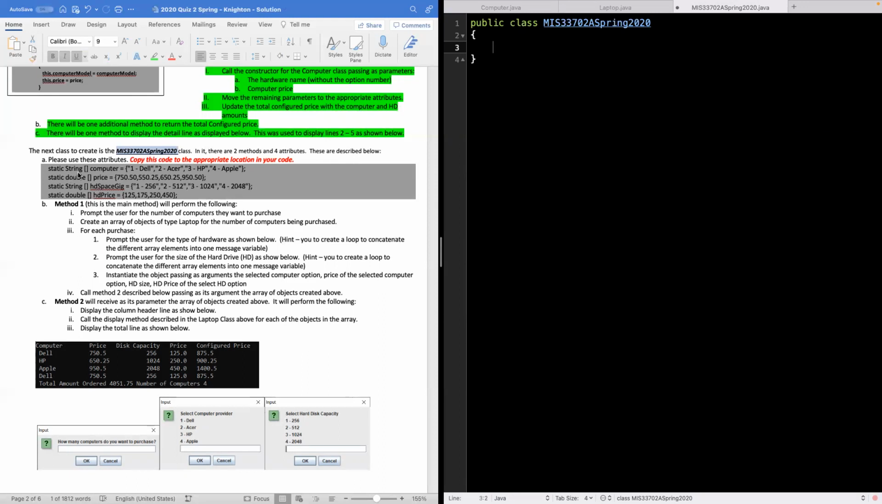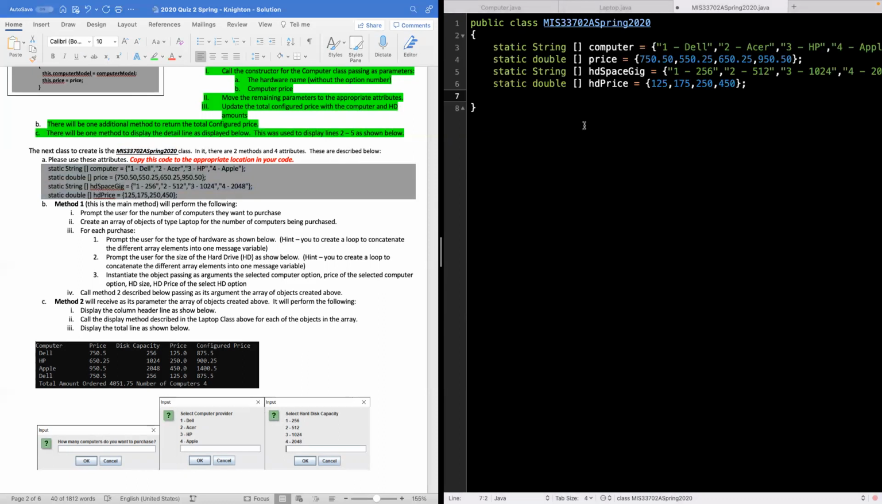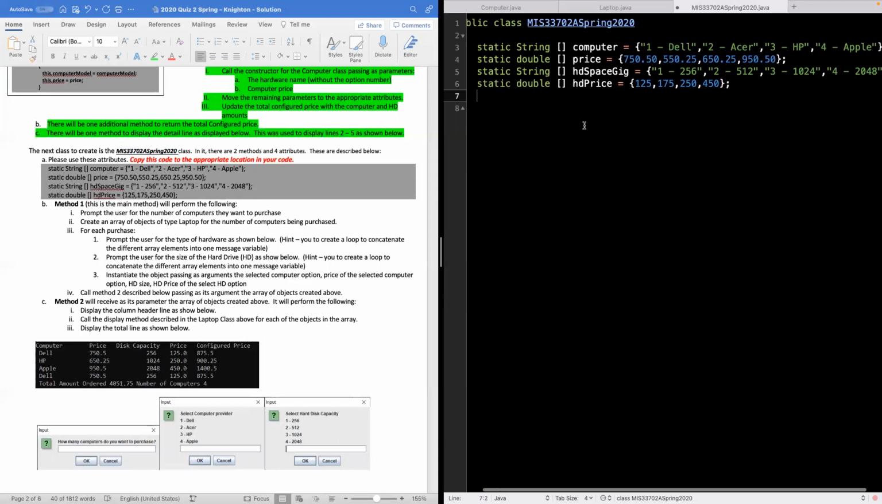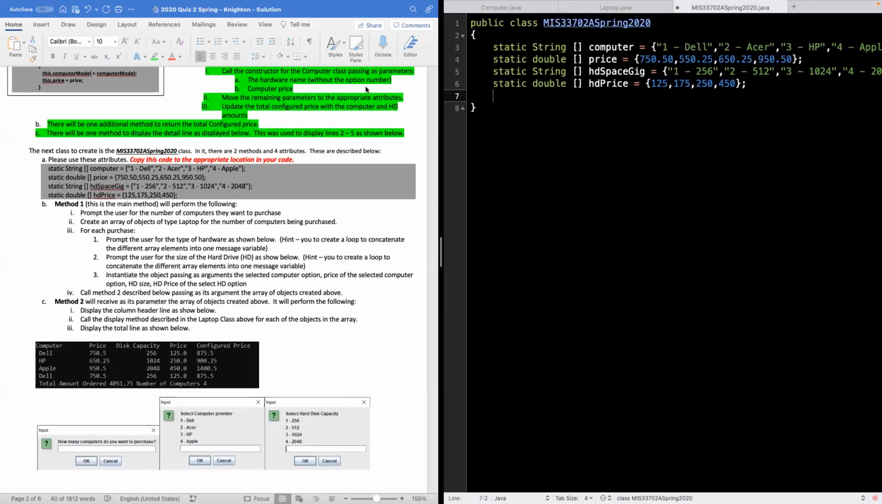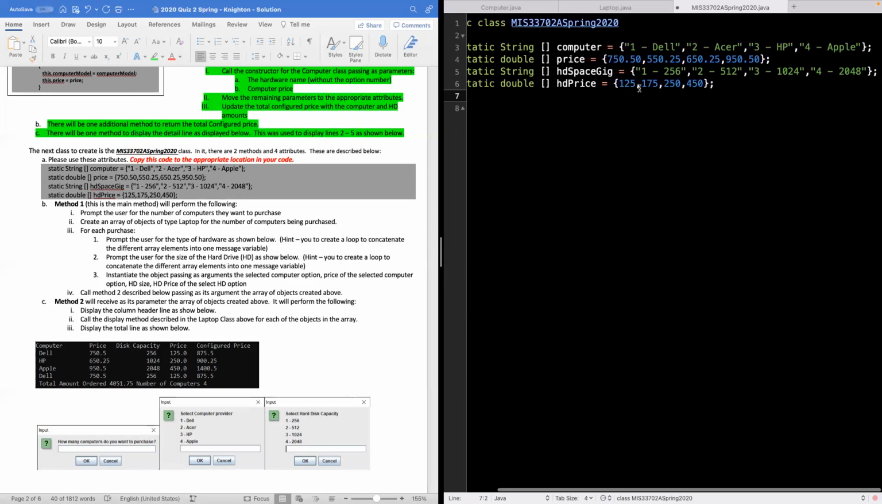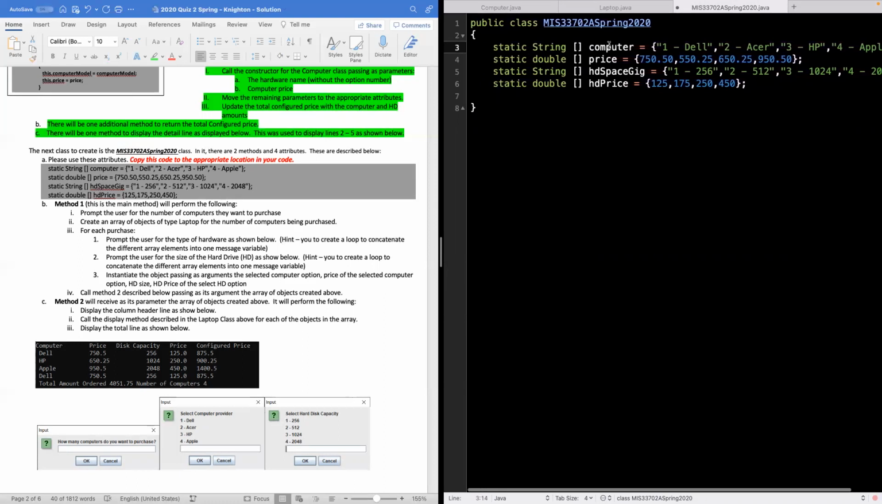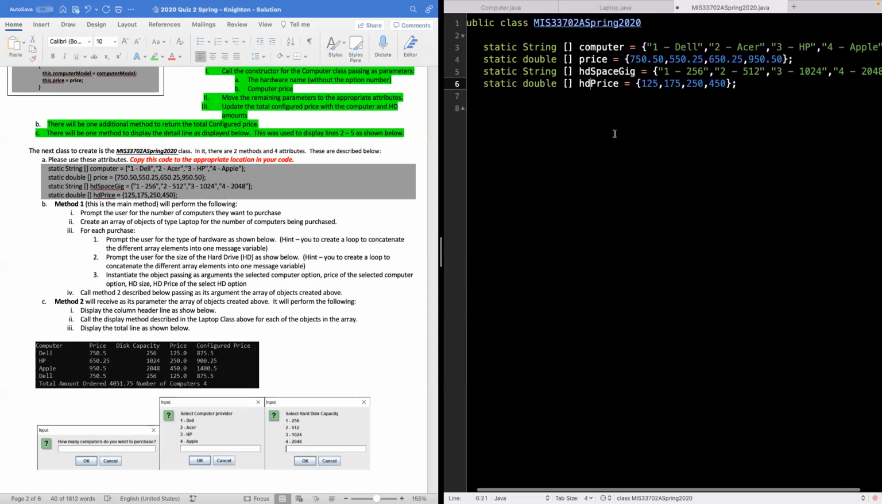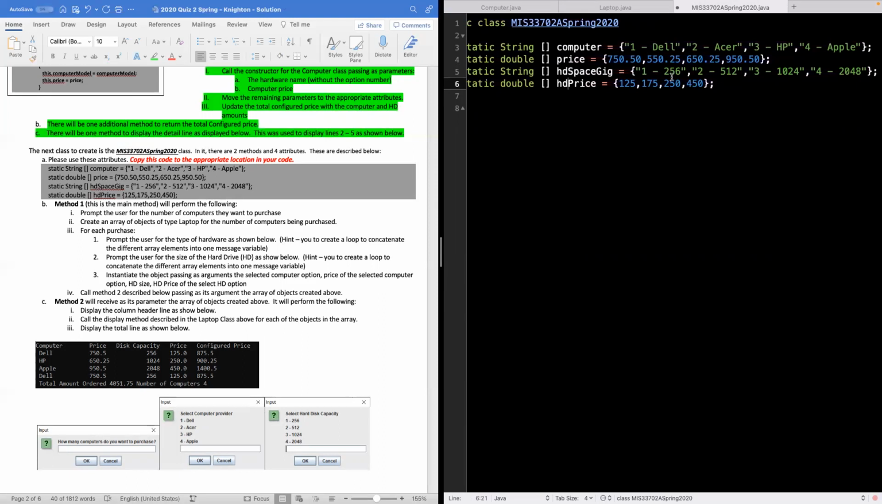These are described below. It says please use these attributes, copy the code. So he's giving you the attributes. He's being nice to you guys. So let's go ahead and copy this. And we just paste it. So these are going to be the attributes for this class. So he said there's 4, so we got all 4 of them. These are all arrays. So we got an array of strings called computer. We got an array of doubles called price, another one for string called HD space gig, and another double for HD price. So looking like these are parallel arrays, right?